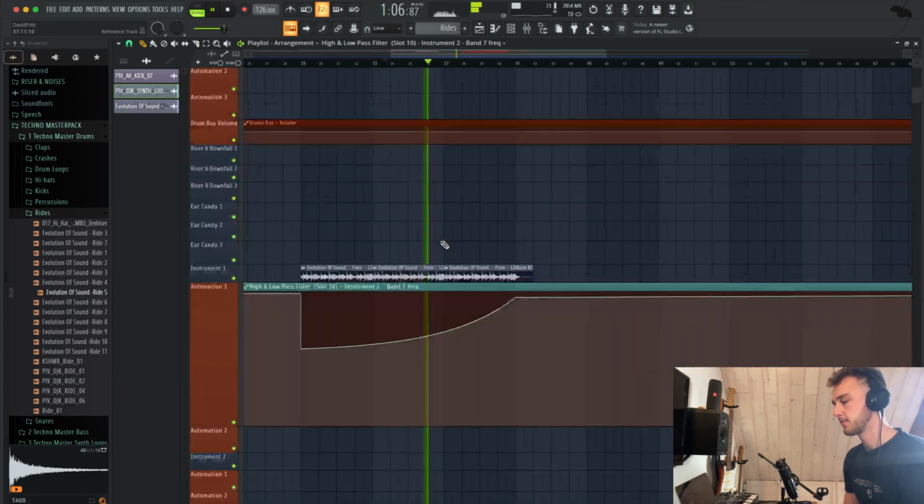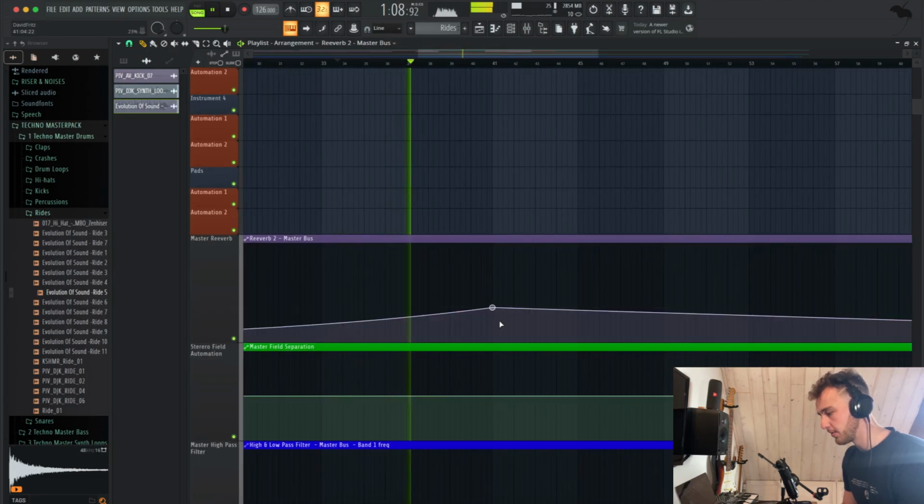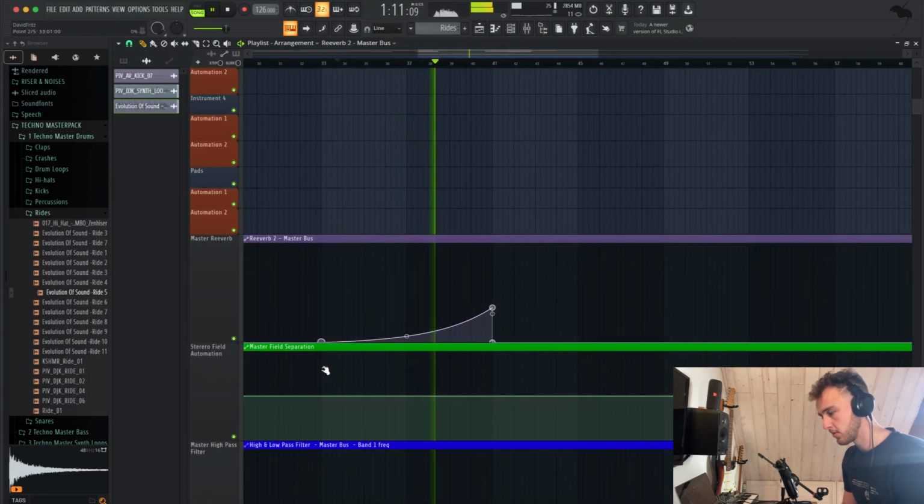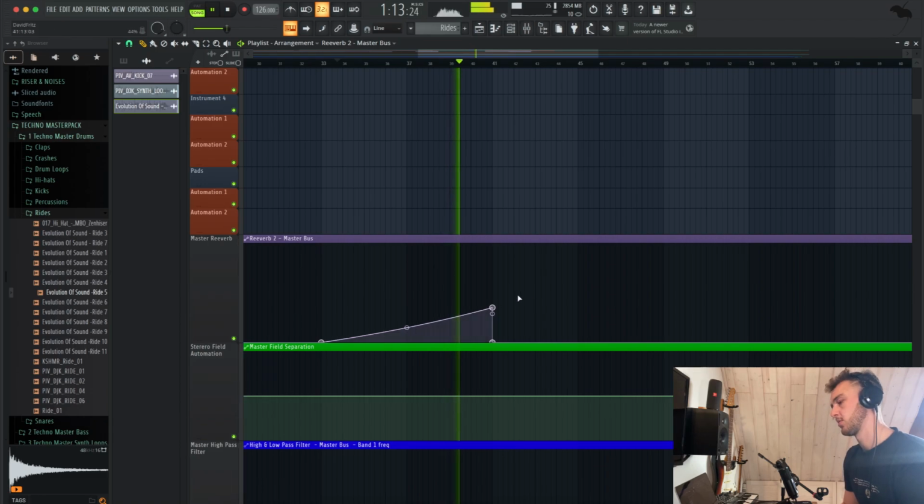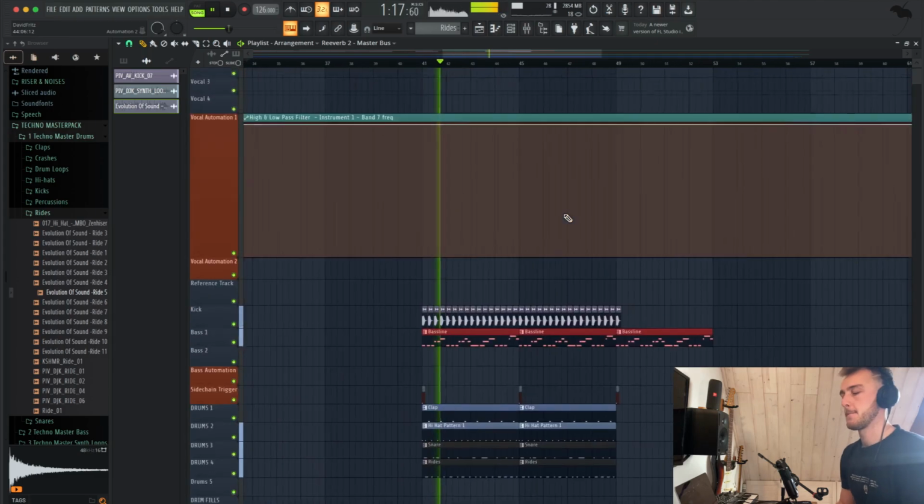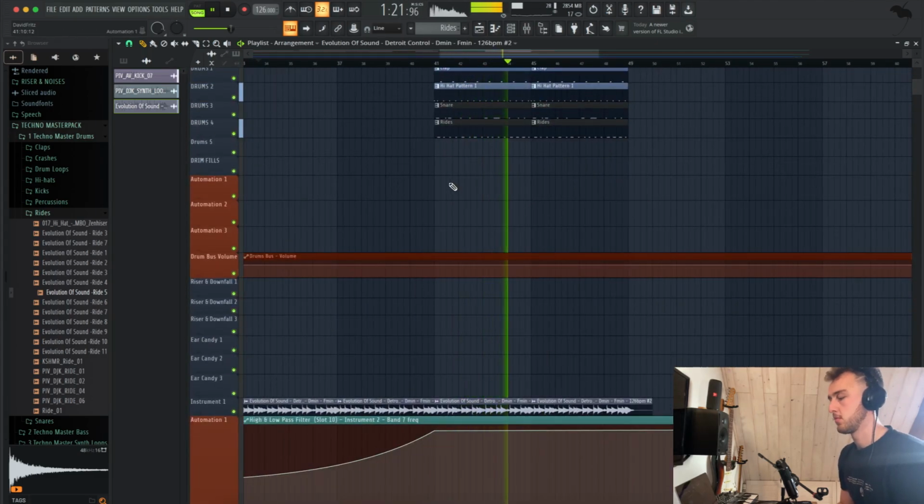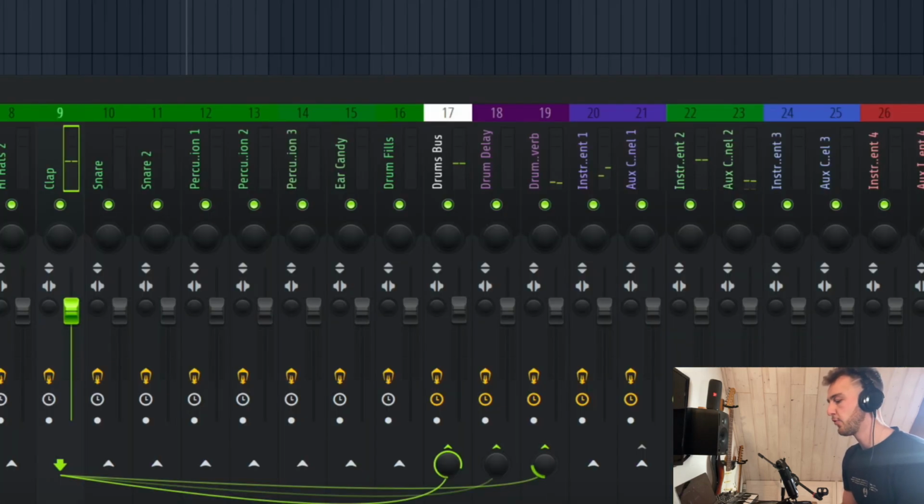When the drop hits. Add a bit of reverb on the master channel as well. Add a bit of reverb to the elements like the drums, the hi-hats and the claps.